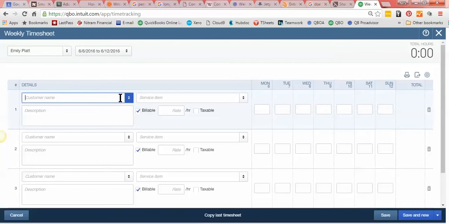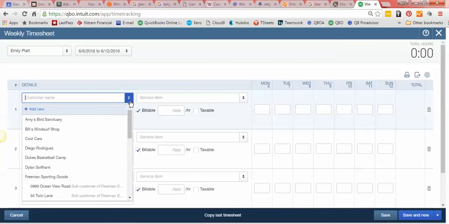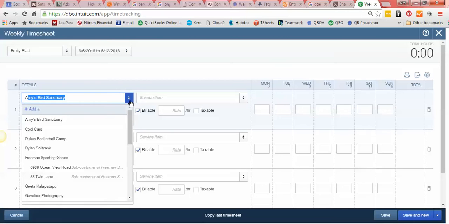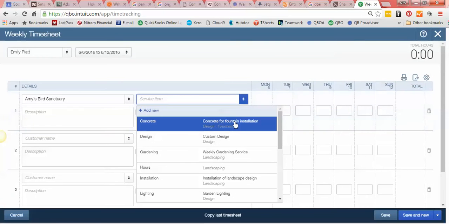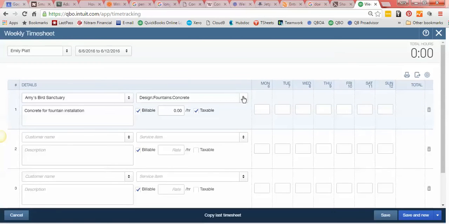Next, you'll go down, and if you do track time by customer or job, in the customer name field, you want to enter in a customer's name. You can do that by clicking the drop-down box, or you can do that by typing the name of that project directly into the box. So you enter in a job that they worked on. If you track by service item, then you can select the service item. That feature may or may not be turned on in your system, and a description.